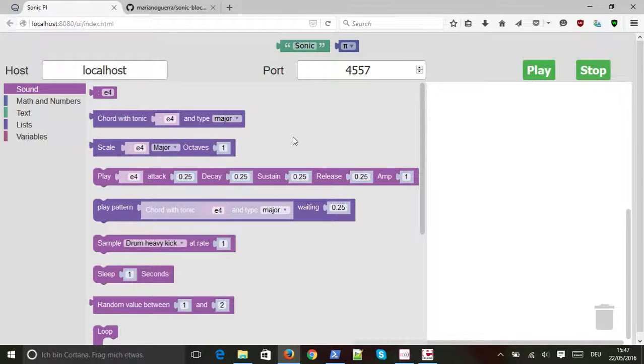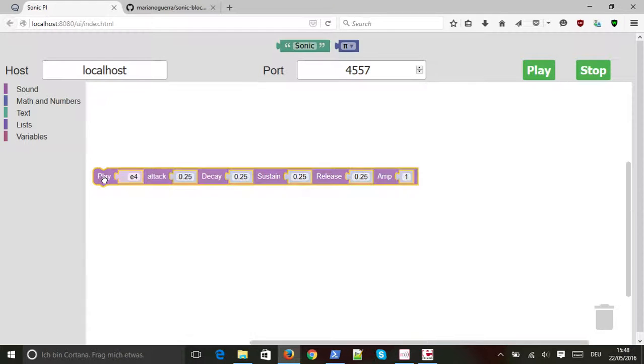I may be missing some functions from Sonic Pi, but they are really easy to add. And here, let's see what I added. For example, play now has attack, decay, sustain, release. I will have to find a better way to specify parameters because each function has many optional parameters. So adding all of them explicitly here will make really long blocks. I will see how to do that. And so now I hope you can hear it.